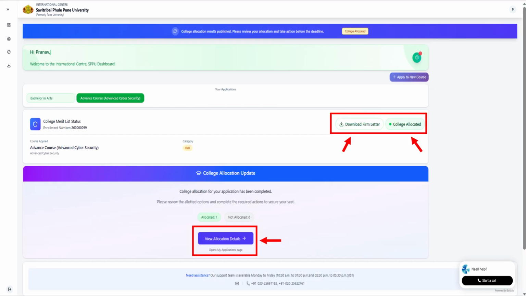You will also see a Download Firm Letter button on your dashboard. Click it to download your official firm letter, and please take a printout because you will need to carry it with you when you visit the college for document verification.